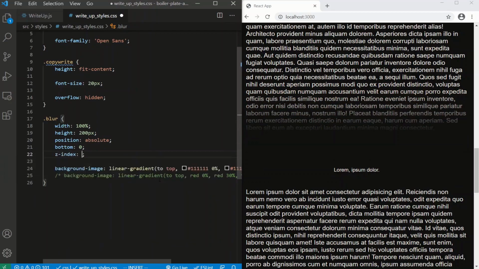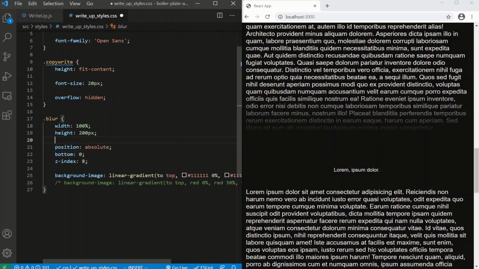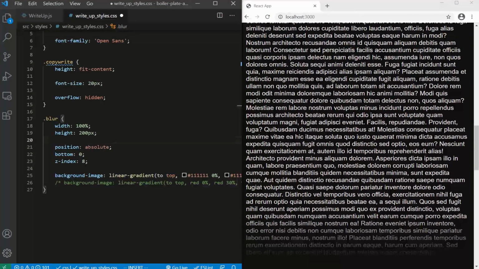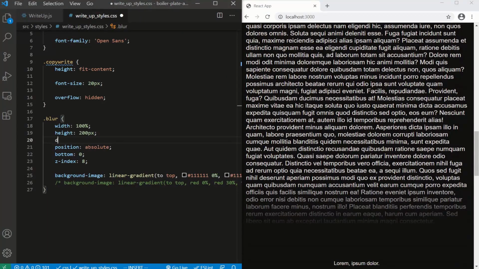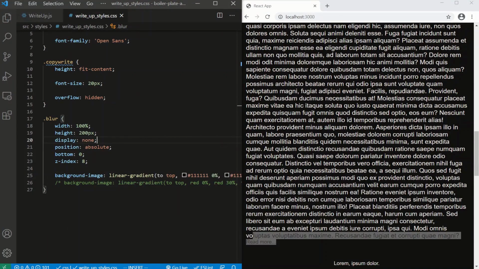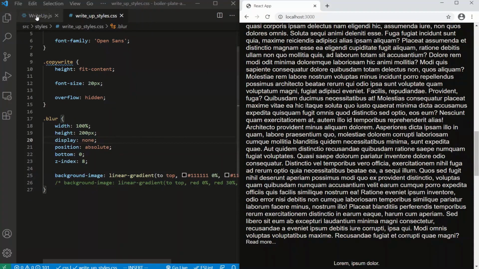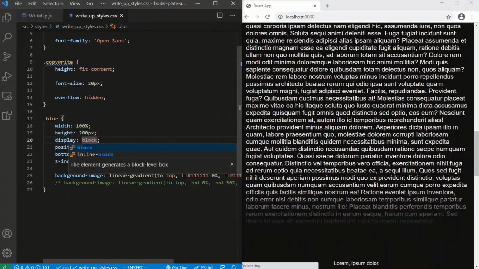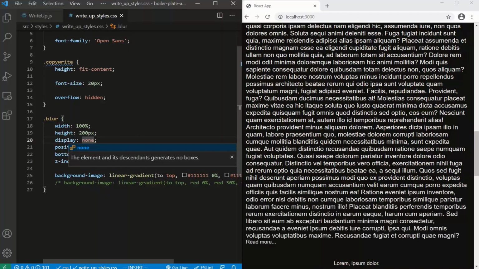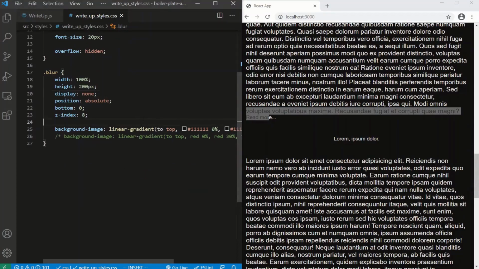So let's do a z-index, since we need it on top of the text always. We'll do an 8 right there. Bottom position, and we're not going to always show it. We're going to either show this little blur or not, so we're going to start it with a display of none. And if we need to show it, we're going to code up some programming logic, then we'll set the display to block like that. But it starts at none. Same thing with the read more button right here. So we have the width, height, position, bottom, z-index, good.